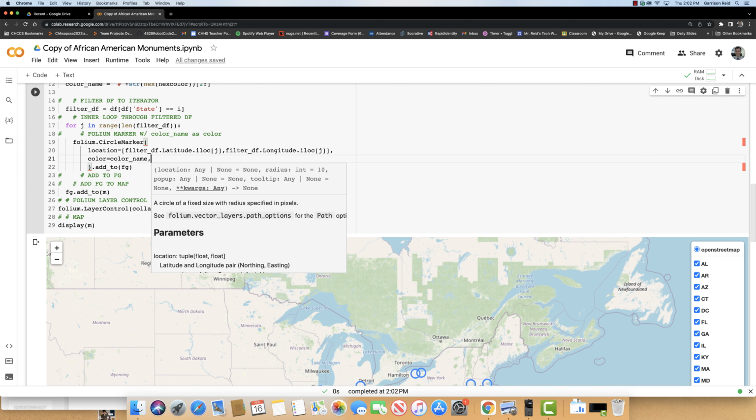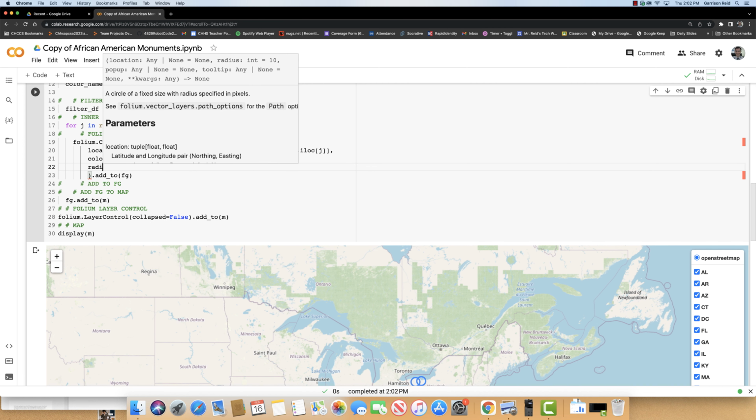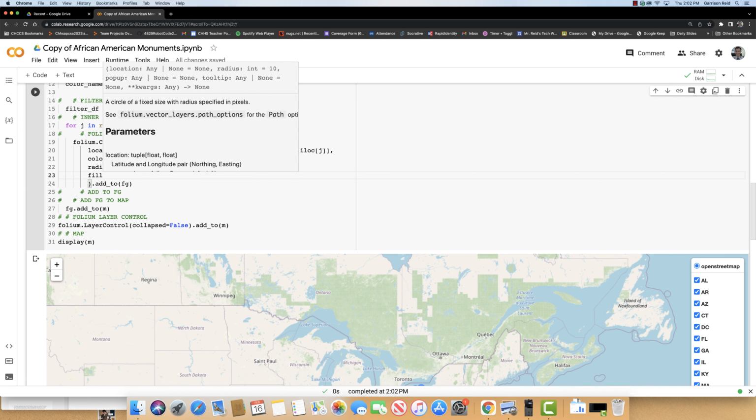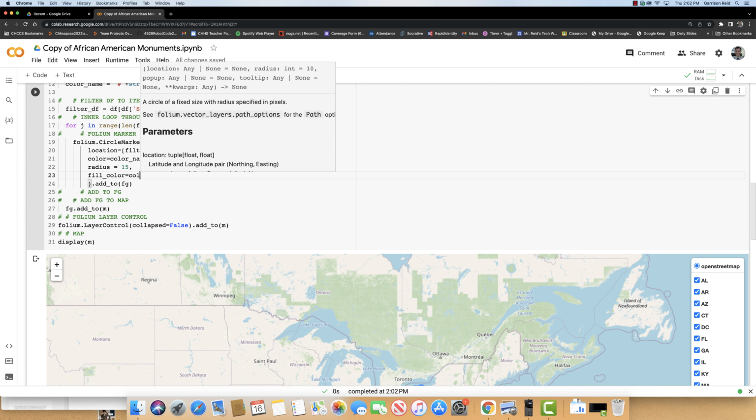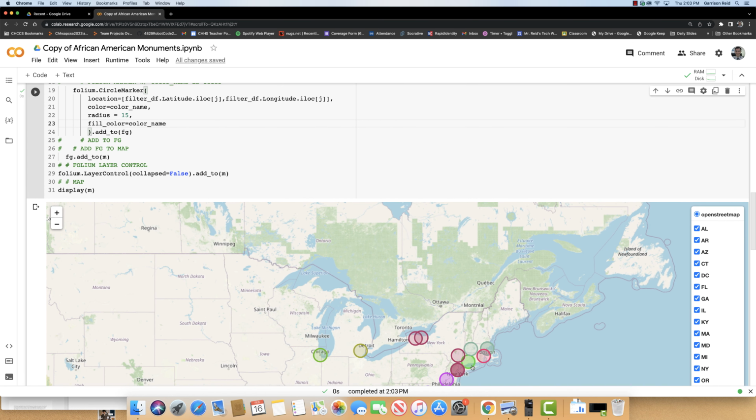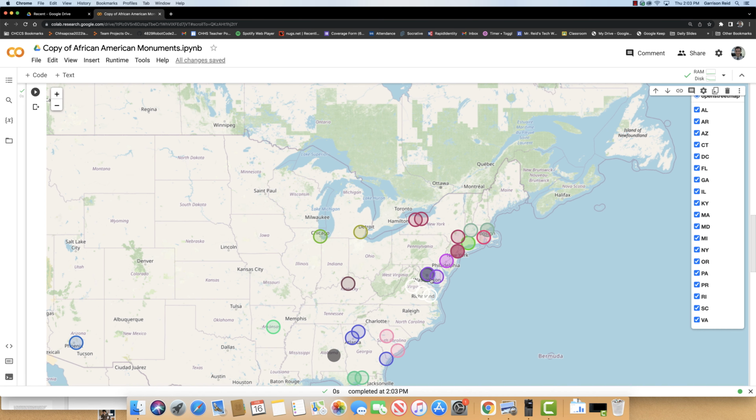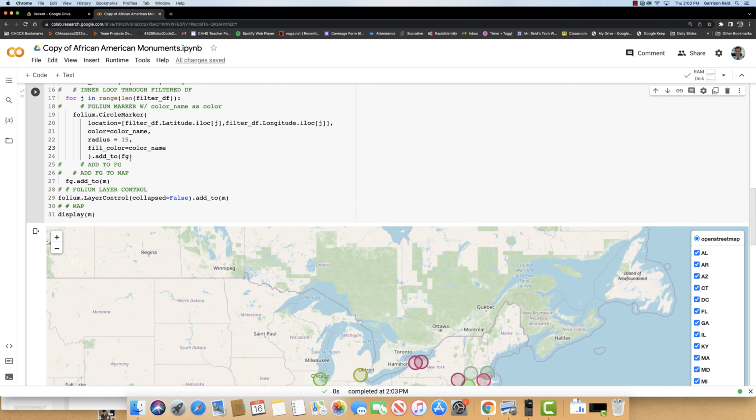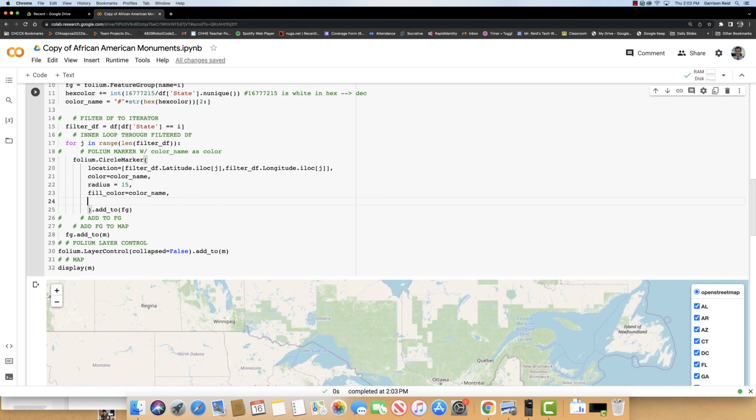And let's do radius equal to, let's say, 15. Let's say fill color is equal to color name, because again, color name is going through each of our arguments and coloring them based on that filter, iterating that loop through, right? So as I go through the loop, now I want to add maybe a tooltip.